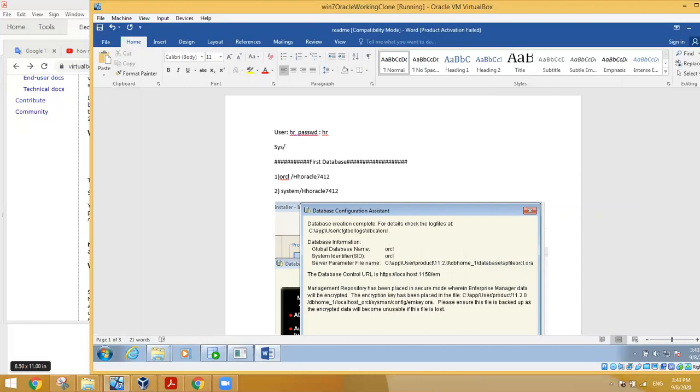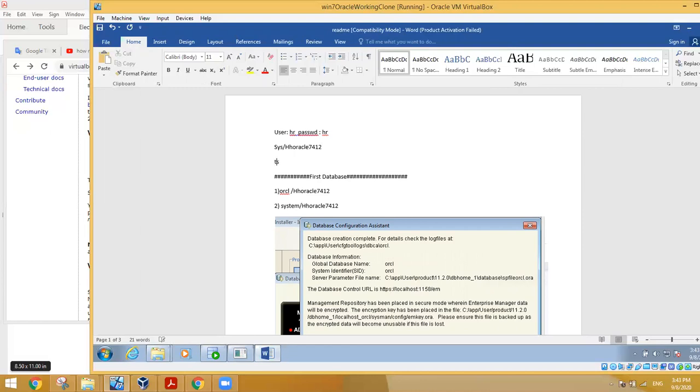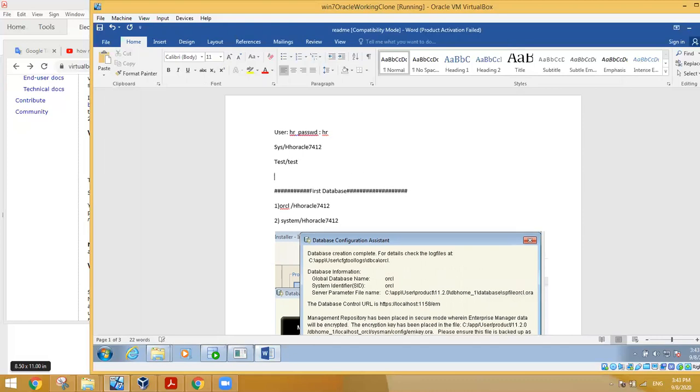Password is HH Oracle 7412. Then probably also should be has test and test. Also possible to use it, but other than that, you can check it by the two tools.